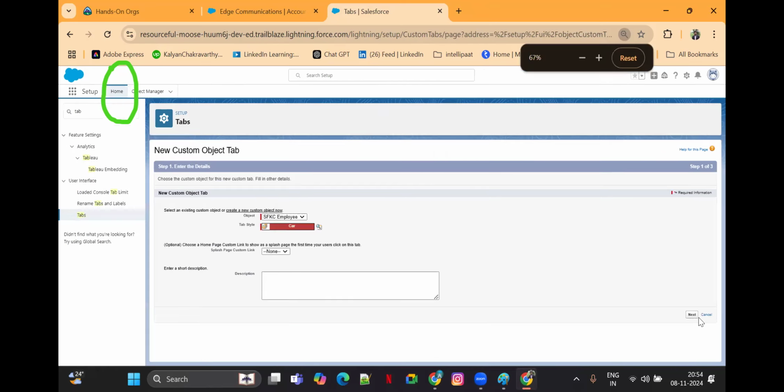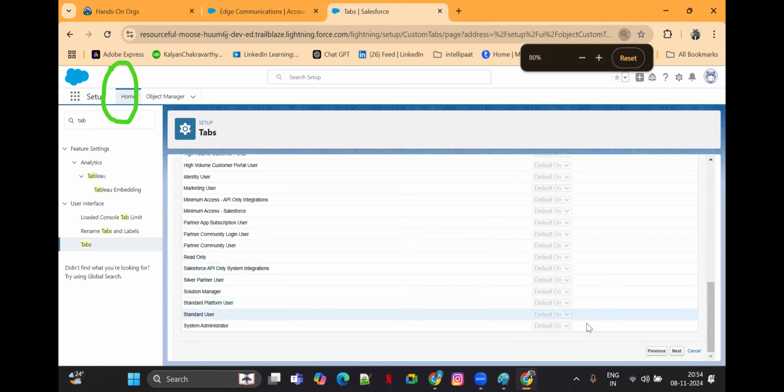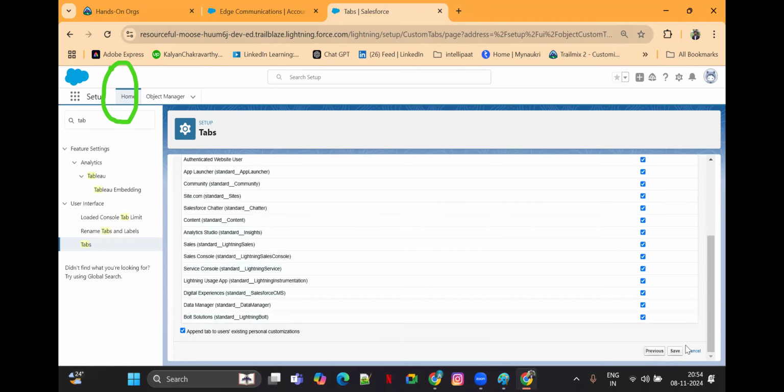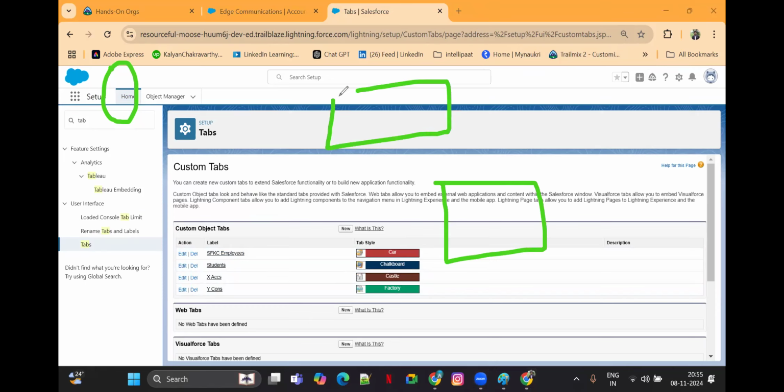Now, so leave everything as it is. Save. Now what we created? We created a tab. Okay. This is our requirement, right? To be visible for any object, to be visible on the UI, we need a tab for that. Okay. So for the SFKC employee, we created a tab for this object. We created a tab on the UI.